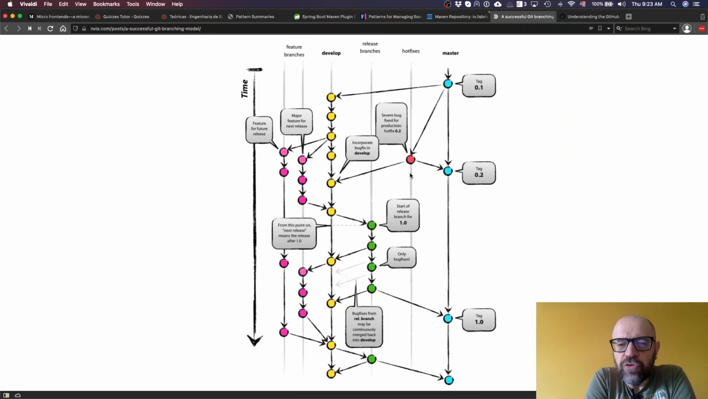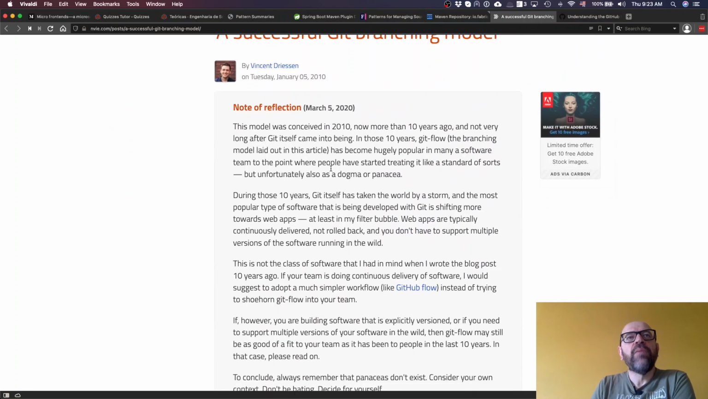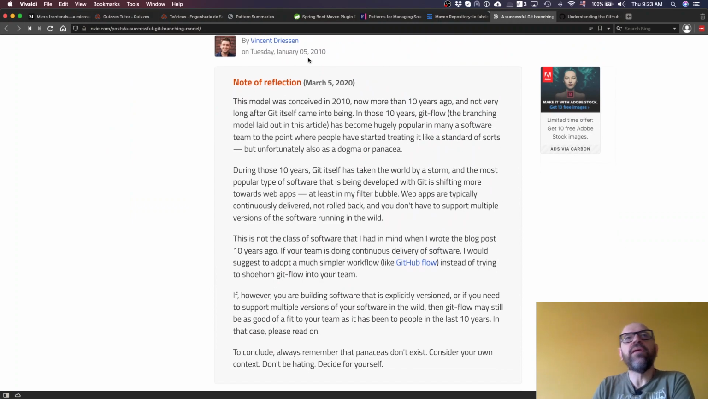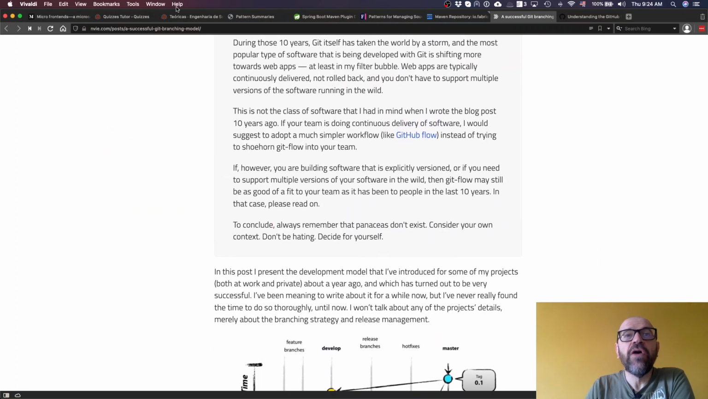And what is interesting about this is that you should always be aware when you do things. In software, you keep learning, and there's no panacea, okay, about things. Now there's a reflection by the author. If you read his reflection, he proposed this Git flow in 2010. It was very famous, a lot of use. Then now in 2020, he changed. He wrote something saying that maybe you may need this type of model if you have a lot of versions in your code, but if possible, always go for something simpler, okay? And he finished with something to conclude: always remember that panaceas don't exist. Consider your own context, okay?